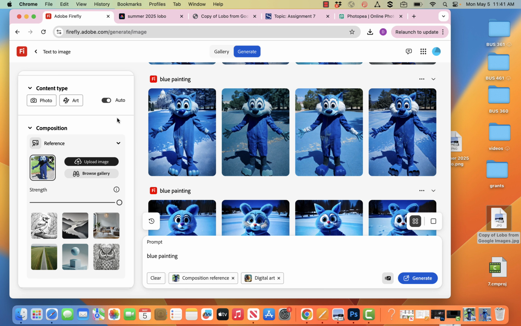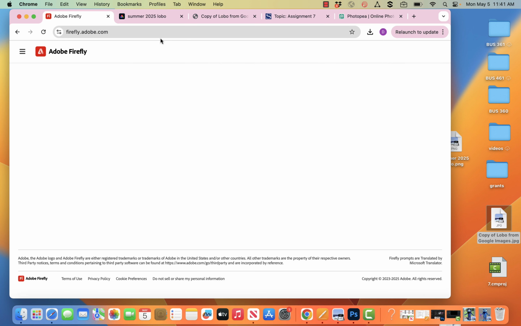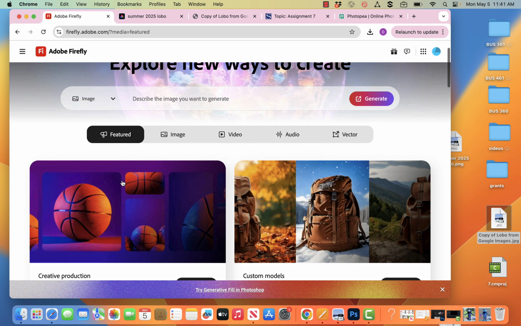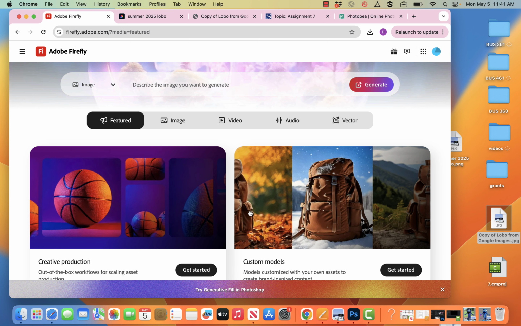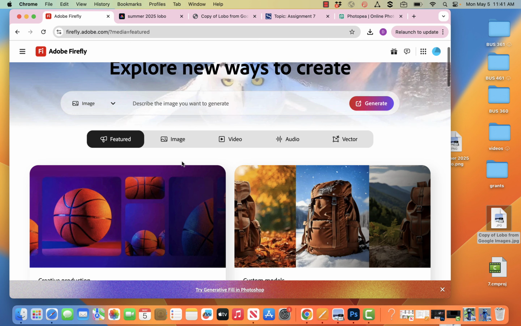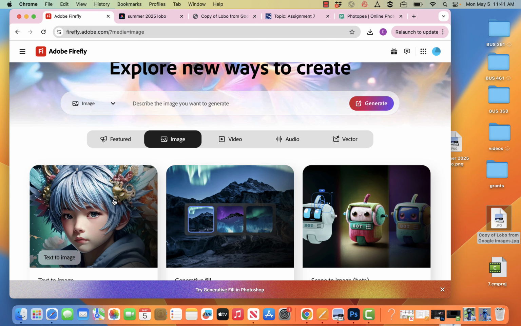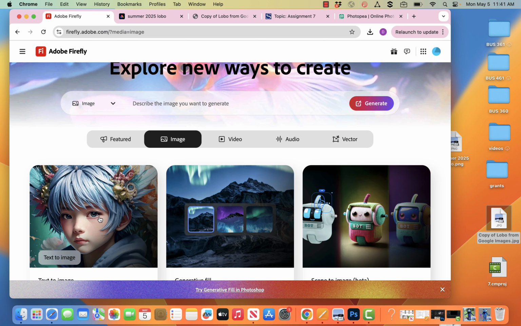And let me go back to firefly.adobe.com. All right, and so they're pushing their new kind of enterprise level stuff. They got a new video generator. You can try whatever you want, but I'm just going to go to their basic image generator. So let's come here, text to image, that first one.